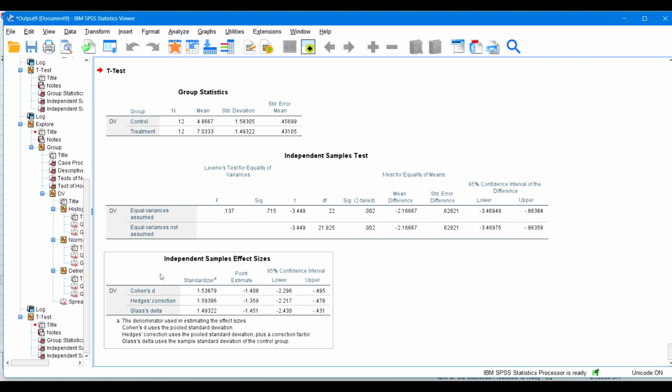If we focus on the third table here, that is effect sizes. As I had talked about in previous videos, if we have less than 50 observations and if the homogeneity of variance is equal, then we should report Hedges' corrected Cohen's d value for the effect size. So the value is 1.359. That seems pretty good, suggests a large effect.